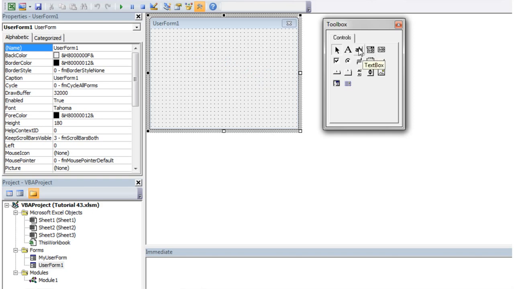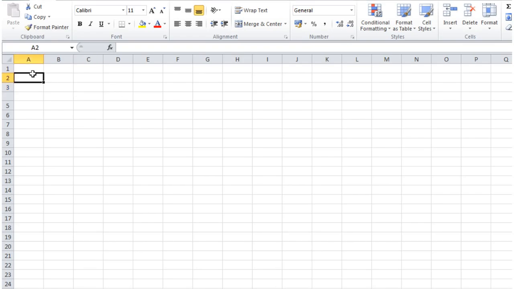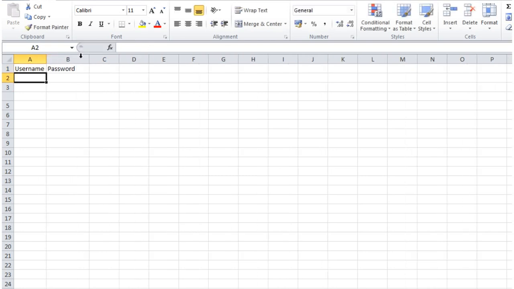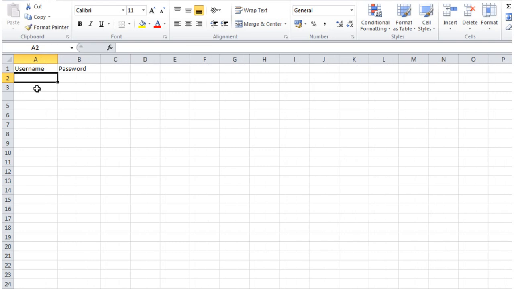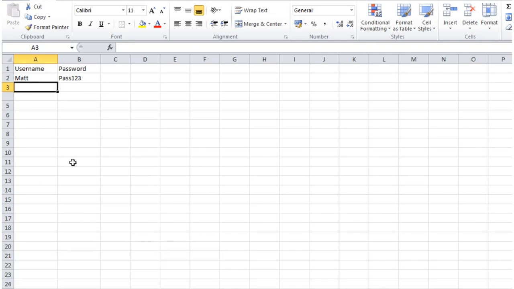So first of all, I want to go into my sheet. I just want to make up some usernames and passwords in here. So username, password, and then I'm going to put in me. So I'm going to put in Matt. Matt's going to be my username, and password can be password. In fact, no, let's just make it pass 123. Right. So there's my username and password.